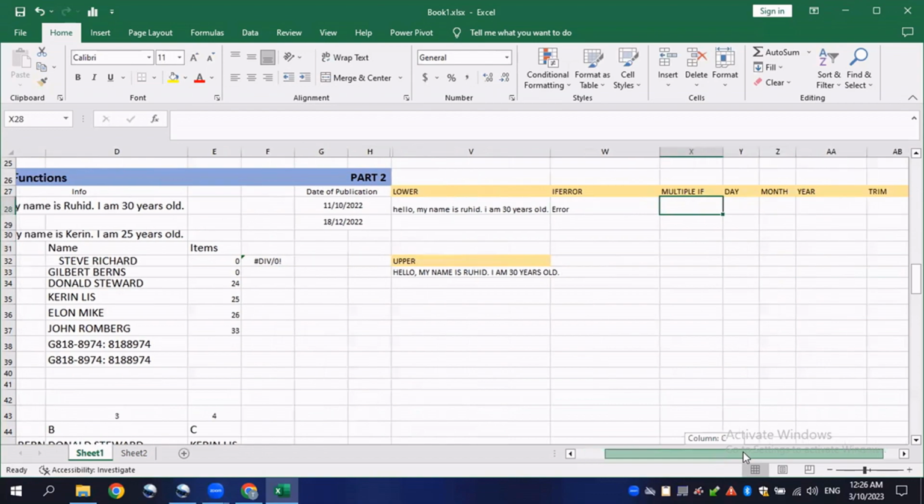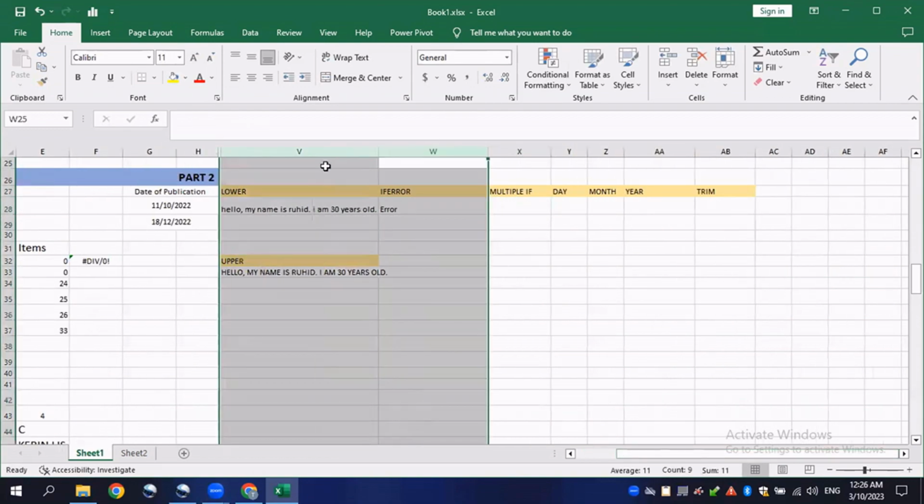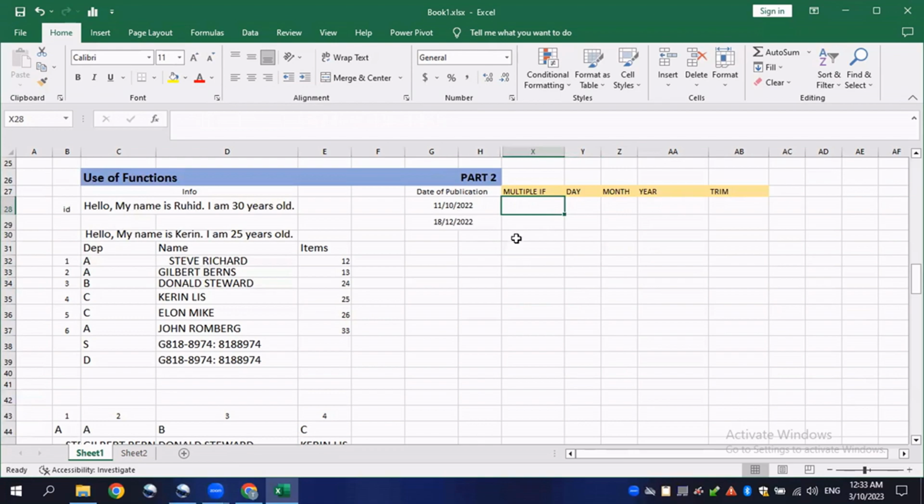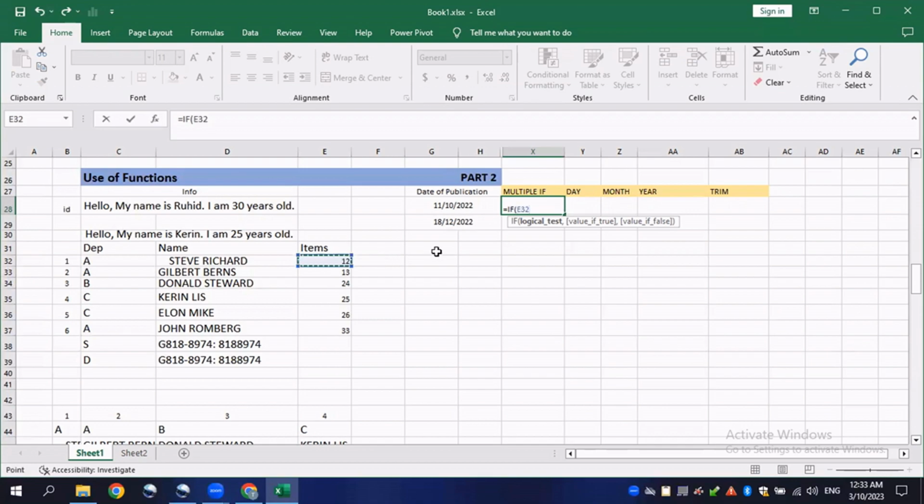Okay, and the multiple IF function. How does it work? With multiple IF conditions, you could add lots of conditions inside of one. How does the IF function work? You could use IF conditions inside of another IF condition. Let's print it like this: if this cell is less than 10, it should be small.